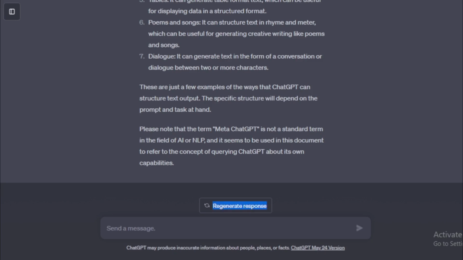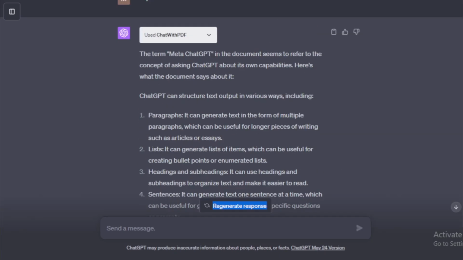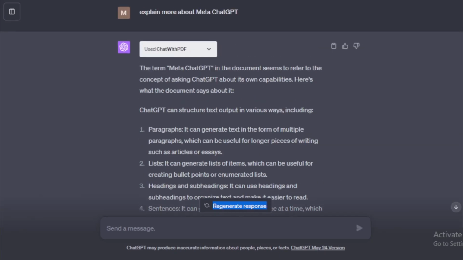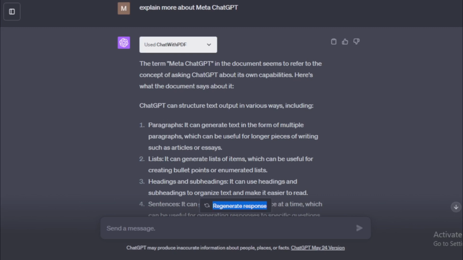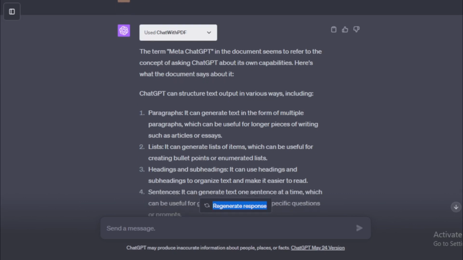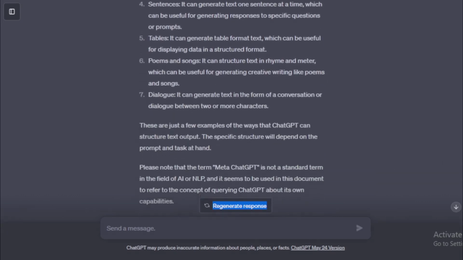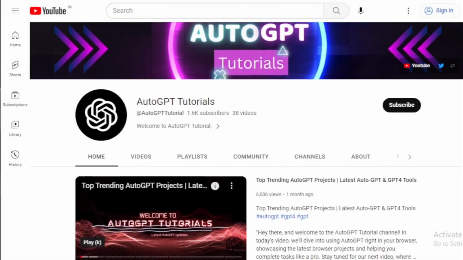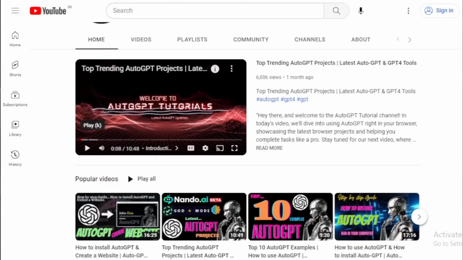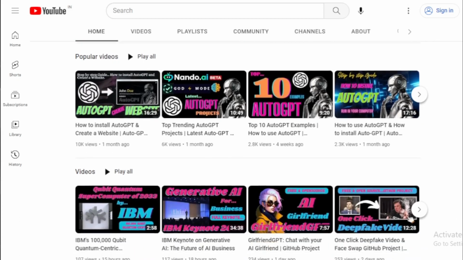Thank you so much for joining us on this journey of exploring the world of ChatGPT plugins. I hope you found this tutorial useful and now feel more confident about using and installing plugins to enhance your AI experience. Remember, the world of AI is expansive, and there's always something new to learn. So, don't hesitate to experiment with different plugins and see what works best for you.